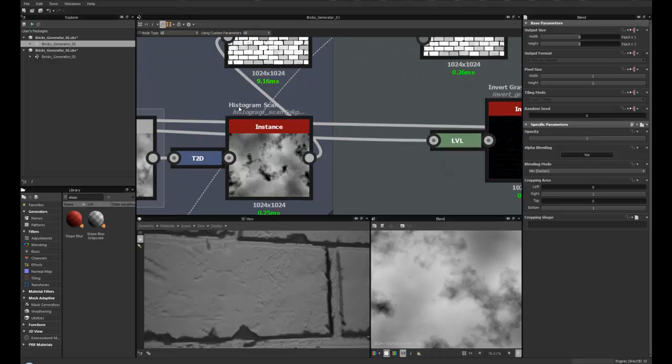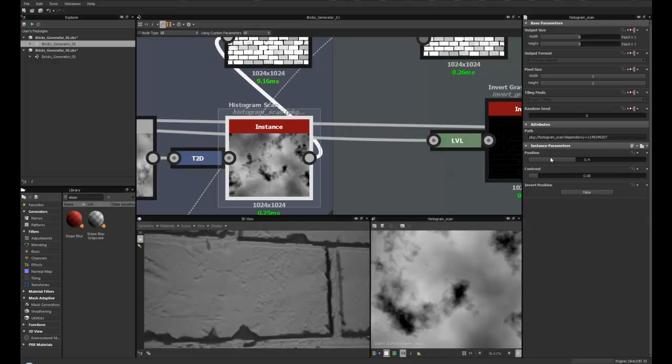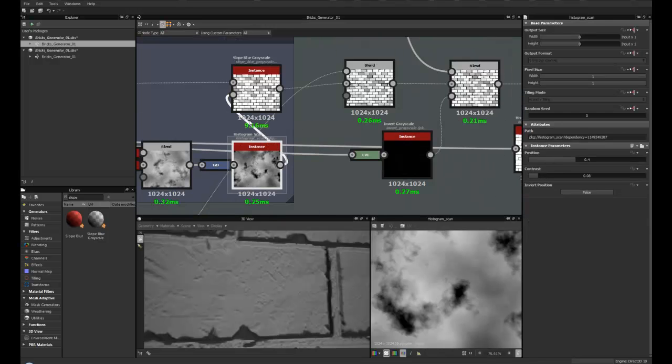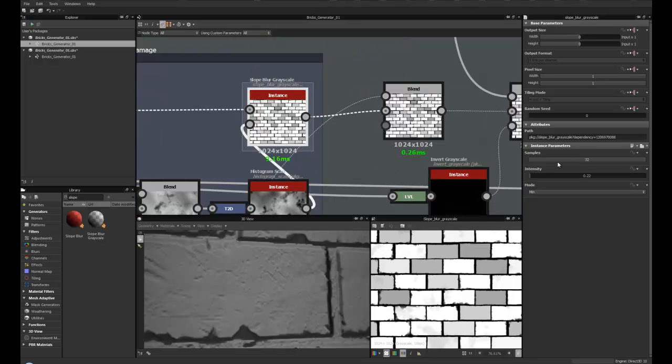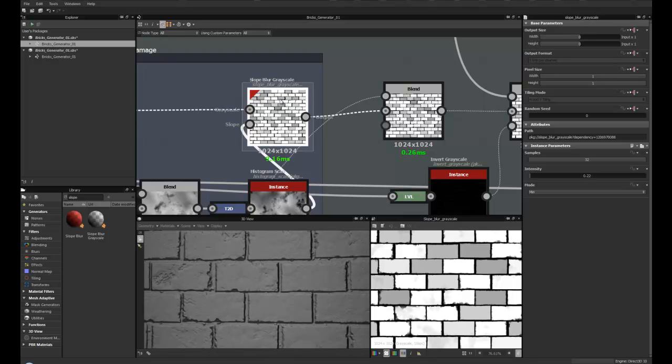Again, we're using the magical histogram scan, so we've got the position again, so I can change the amount of damage, and that's going into a slope blur grayscale. I've ramped the samples up to 32. I've got a mode of min, again just experiment with this blur, min and max. So I've got min this time. Let me just pull this outwards, and if I increase the intensity, you'll start to see the edges really break up. So this is brilliant.